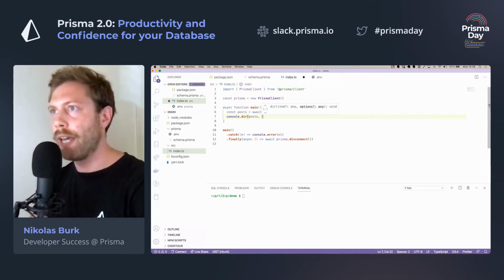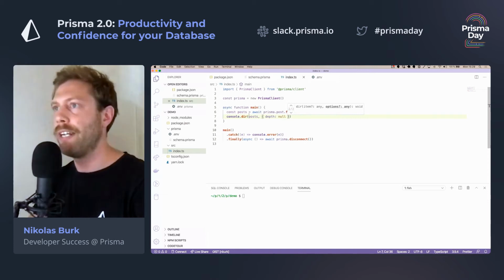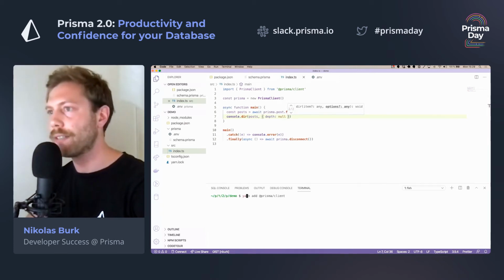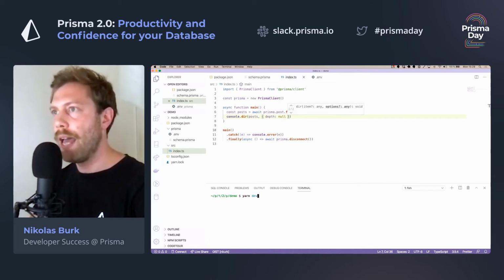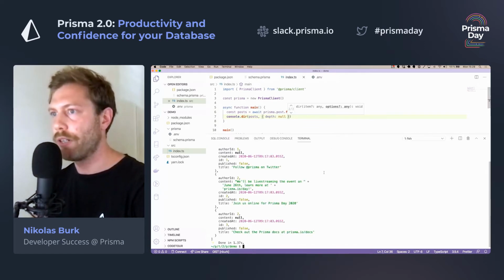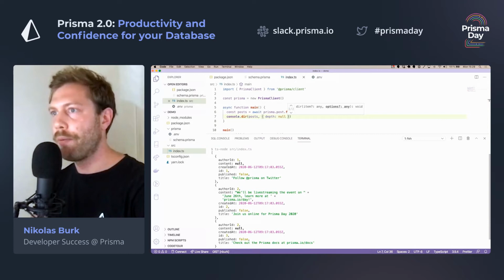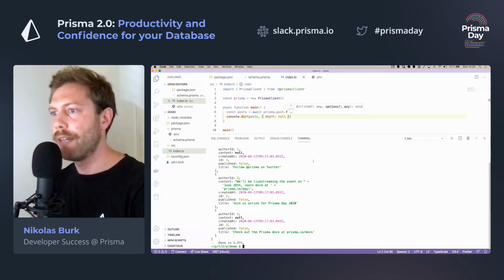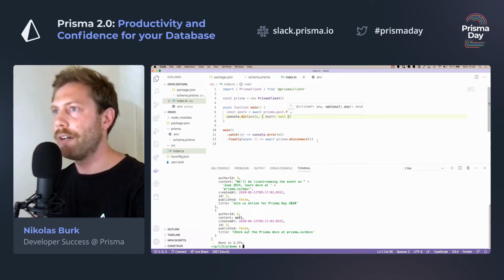So I'm using the console dir here for logging so that later on we can also print nested objects. And I'm sending the query to the database. So let's observe the output. We see that there are 3 posts currently in the database, and they are all returned right here.